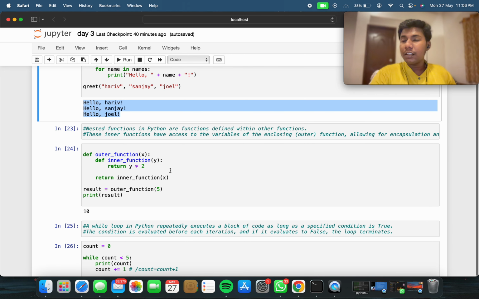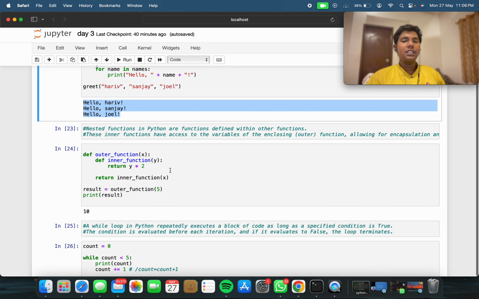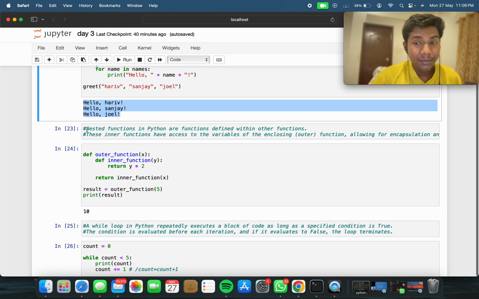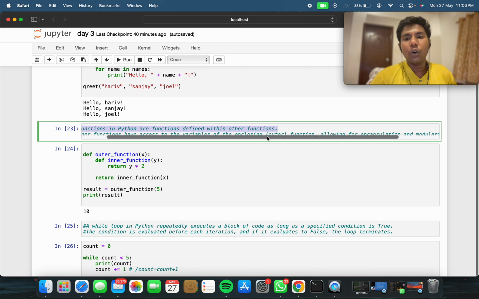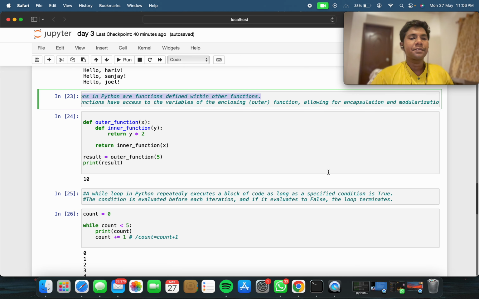And since it's Python, we have nested functions. Nested functions are nothing but functions inside functions. So what is the definition that I've gotten from ChatGPT? Nested functions in Python are functions defined within other functions. Yep, that is true. What do they do? These inner functions have access to the variables enclosing the outer function, allowing for encapsulation and modularization.